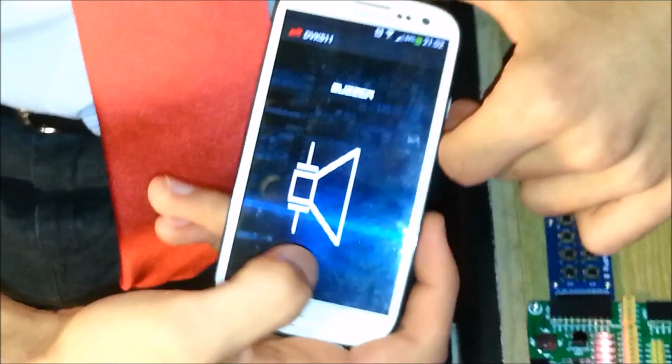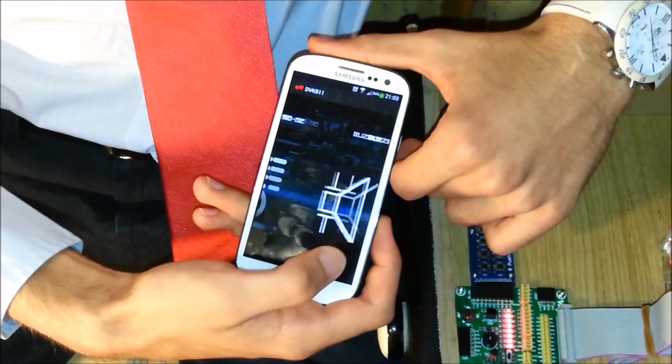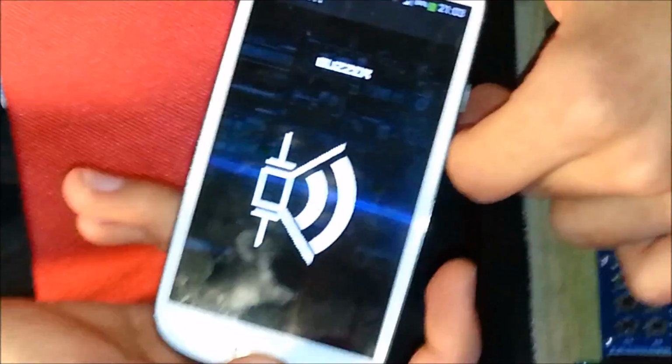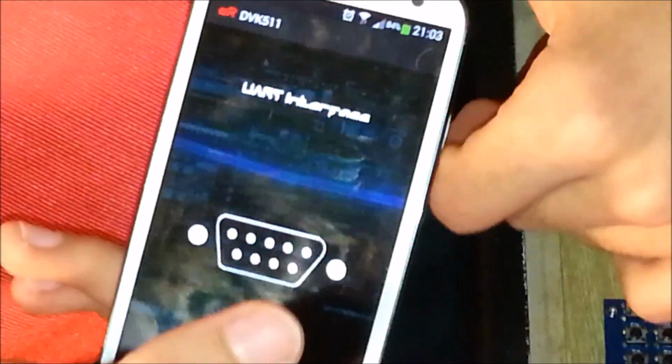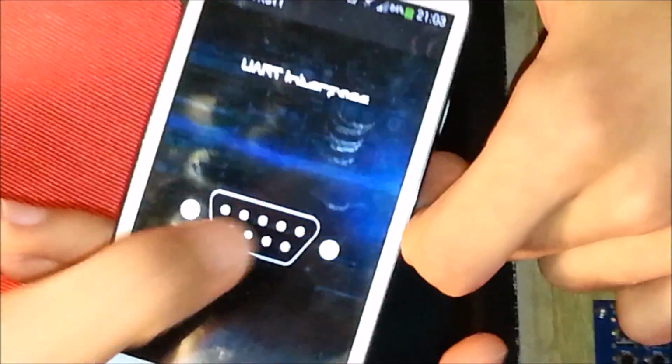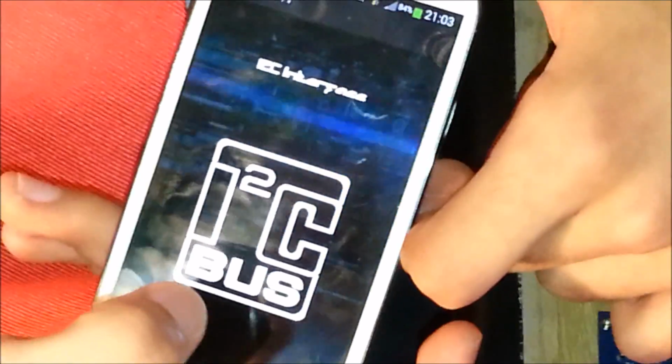There are some more applications which I haven't really programmed yet, like the buzzer, which is the one that makes the noise, the UART interface to connect it to other devices, and the I2C bus.